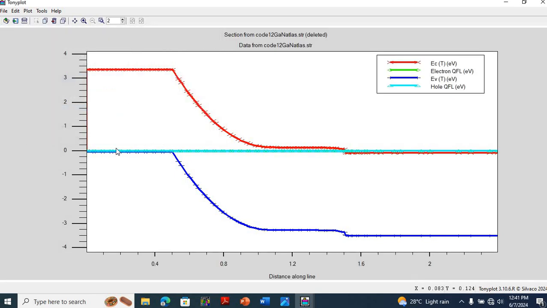As you can see on the left side, we have p-type layer, then we have this low doped, or we can call it intrinsic layer, and to the right of that we have the n-type layer.